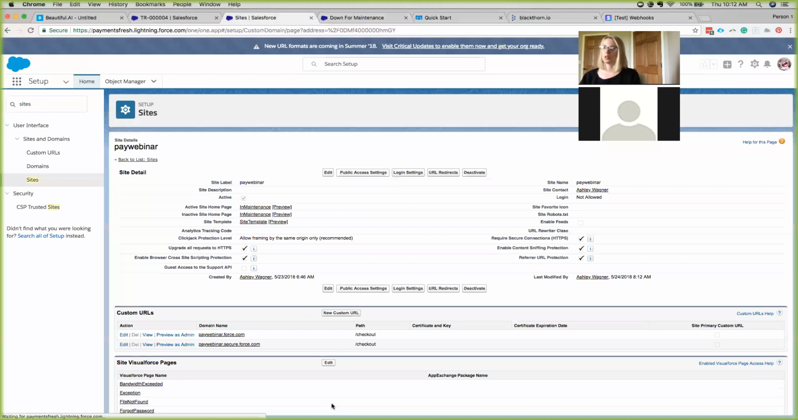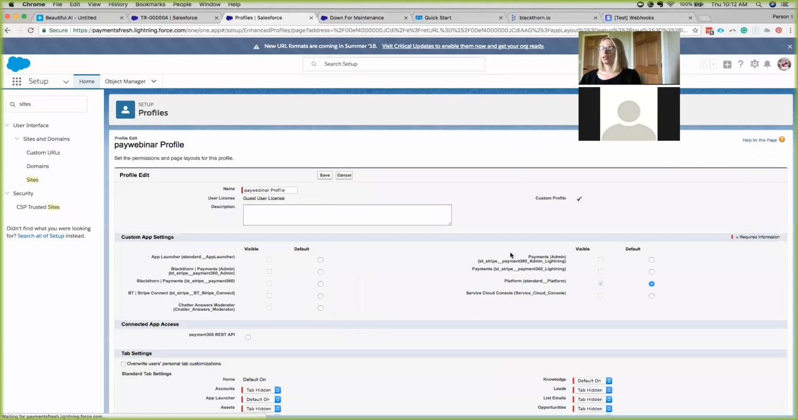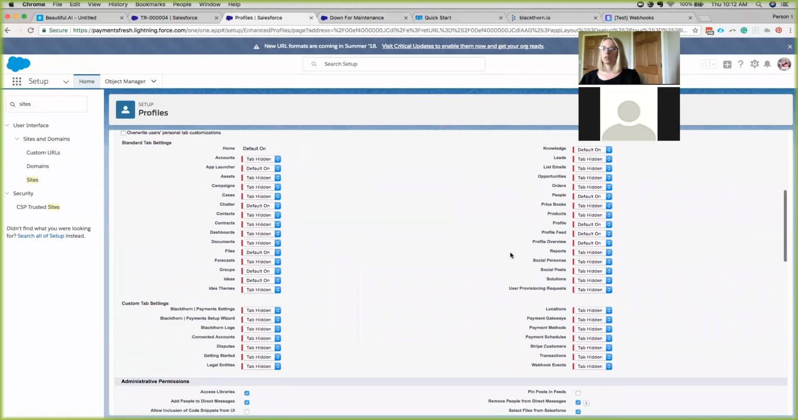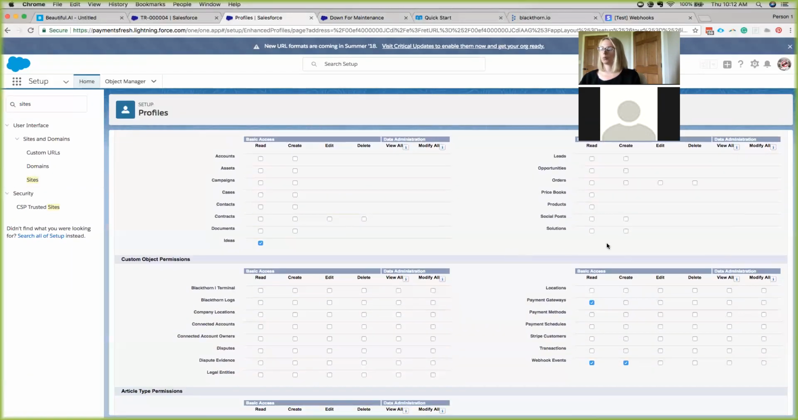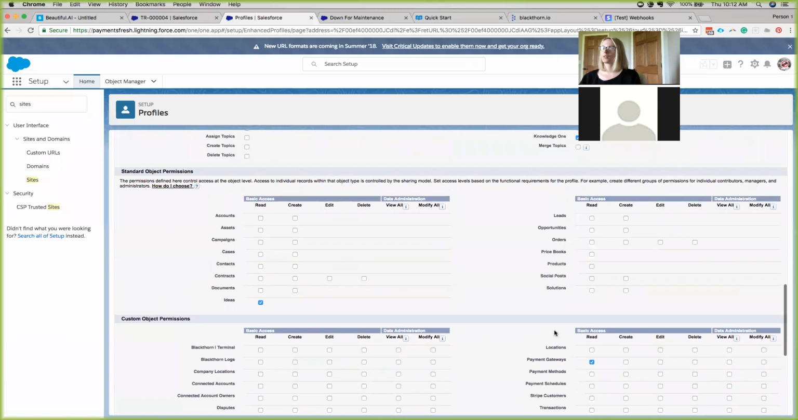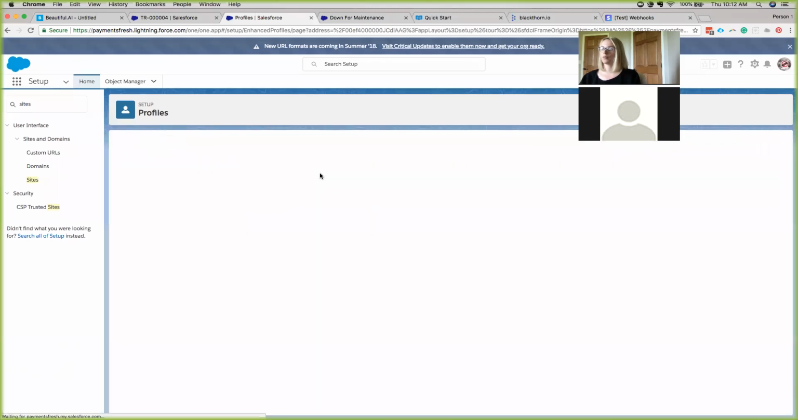So next step is the permissions with this site and the public access settings. So click public access settings and then edit. And we are going to be editing the permissions on 2 custom objects. So you'll just scroll down, and on custom object permissions, please make sure that your payment gateway is read access and your webhook events are read and create. Okay, perfect. And then hit save.